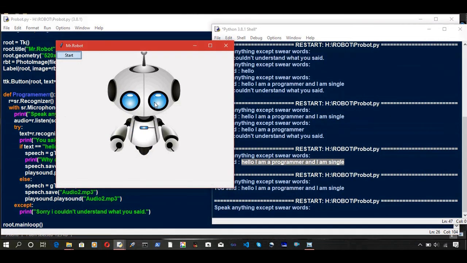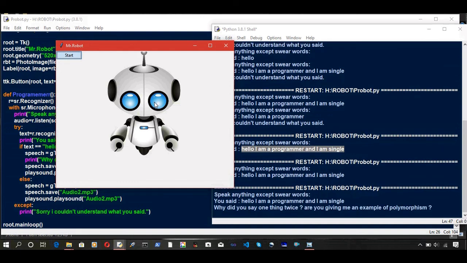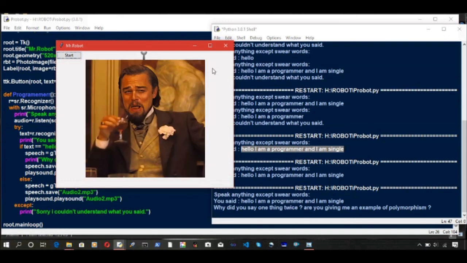Start. Hello, I am a programmer and I am single. Why did you say one thing twice? Are you giving me an example of polymorphism? So now you saw it ran perfectly, and this robot can now do more than just repeating your voice command. It can taunt you in this way.